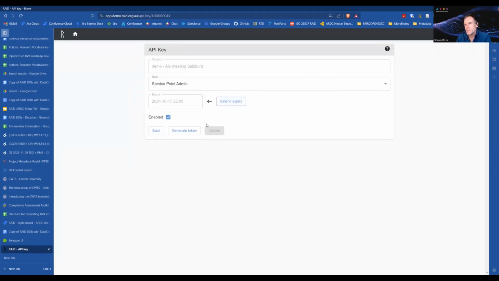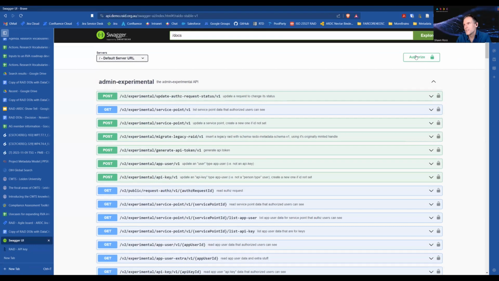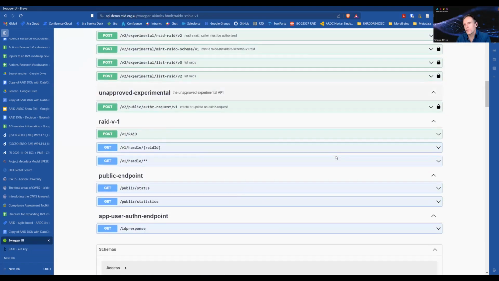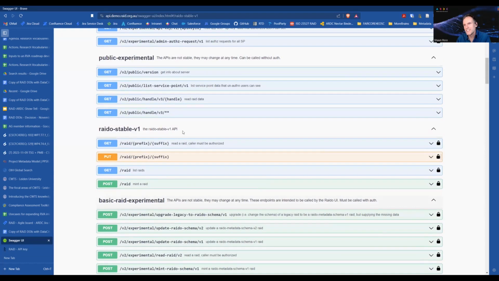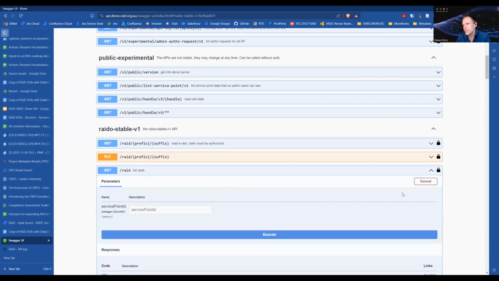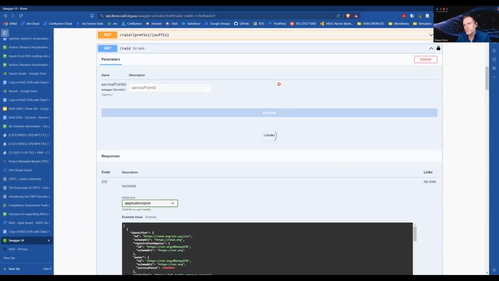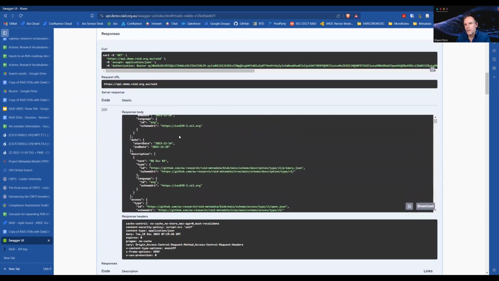And maybe I can even, let's see if this works. It looks like it might actually have worked. So if we want to list the RAIDs, maybe list might not have been here, we go. So yeah, that worked.